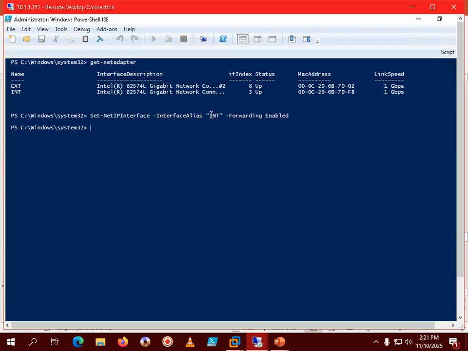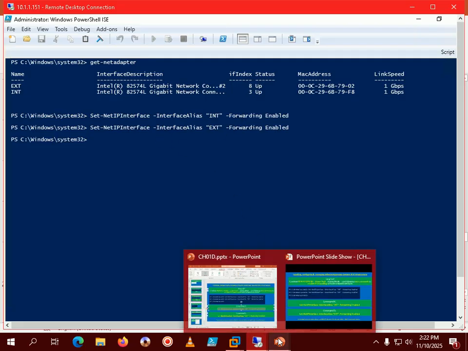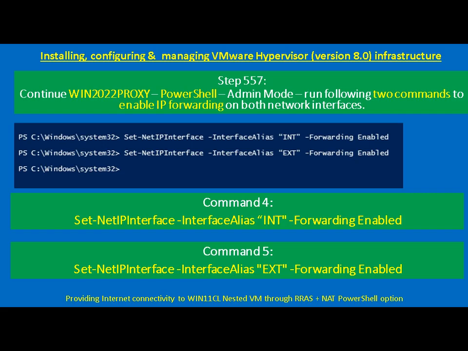Now the important thing to note over here is that this naming convention should be correct. If it is different it will give an error. Now this has been done. Now I will just go back here and change the second adapter to EXT. Okay, enter. So now IP forwarding has been enabled on both network adapters through PowerShell, right? Now let's move on to the next step.